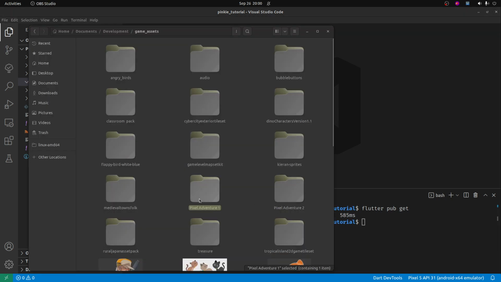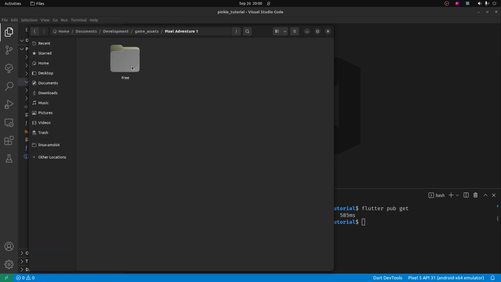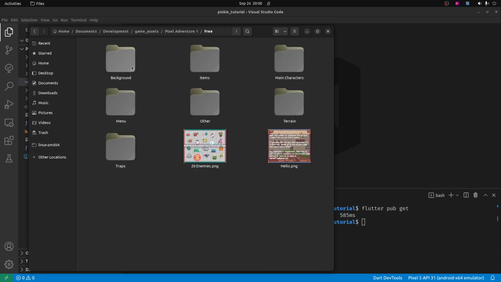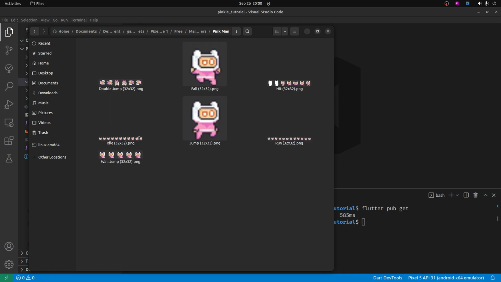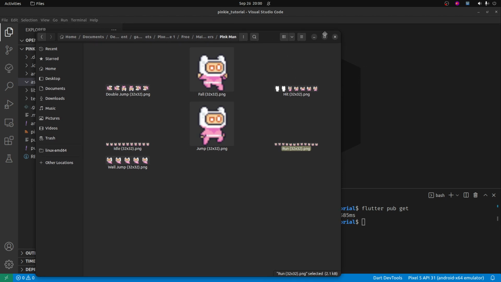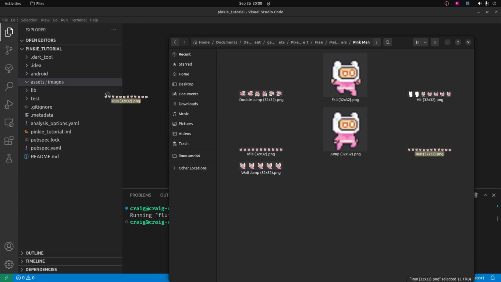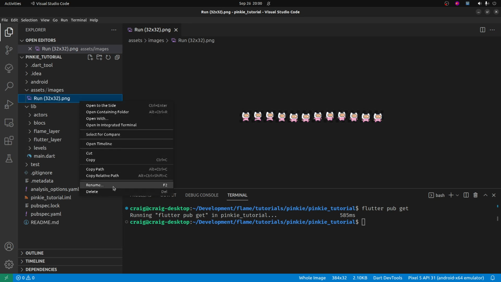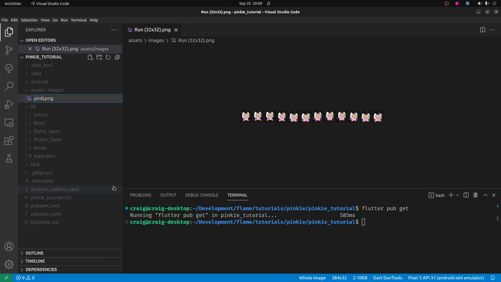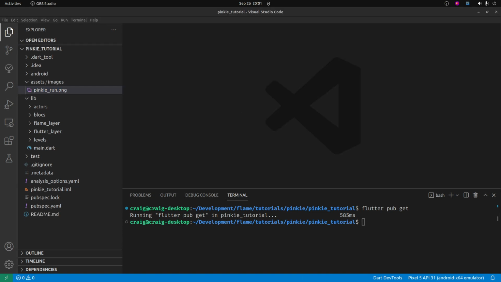Okay, let's look at the package Pixel Adventure that I downloaded from Pixel Frog on itch.io. There's some main characters, and we're using Pink Man. So I'm going to grab Pink Man run here, and we will put it into my assets images. And I'm going to call him Pinkie, that's what we're naming him, run.png. And it's a sheet.